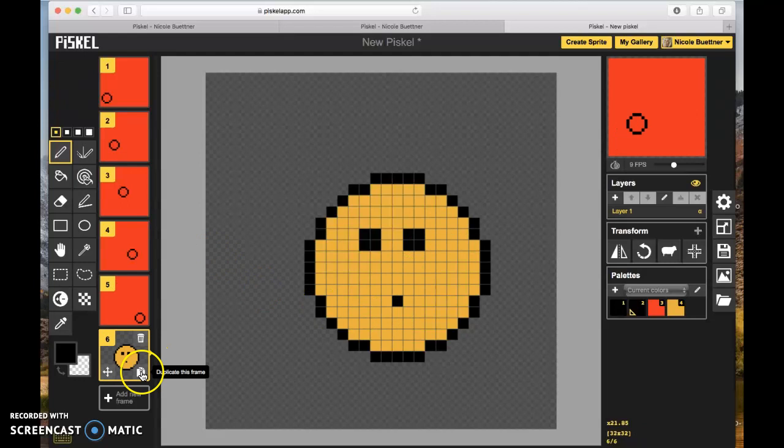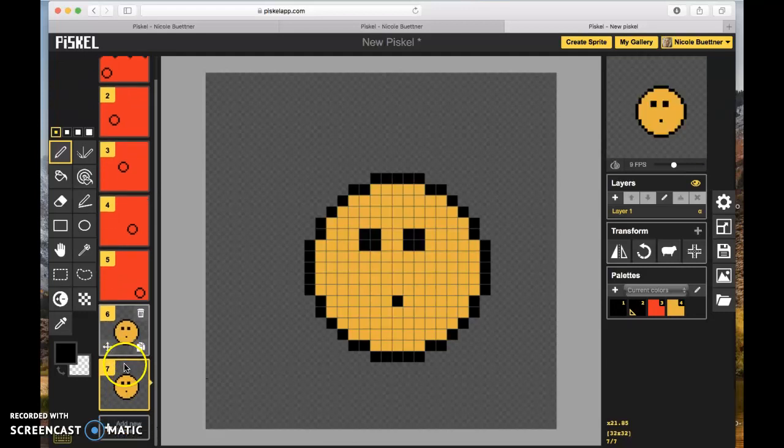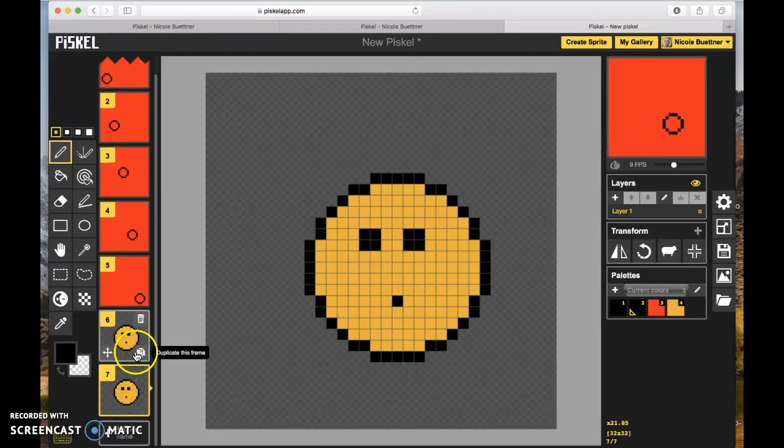So I'm going to duplicate this exact frame. This button right here, the double square, is the duplicate button. So now I have 2 frames of this same expression, but I want to make this expression of the mouth a little bit bigger. So I'm going to keep my pen tool on black, single pixel, and then just add a couple more. You can see in my preview here, so far, it looks like he's opening his mouth a little bit wider.